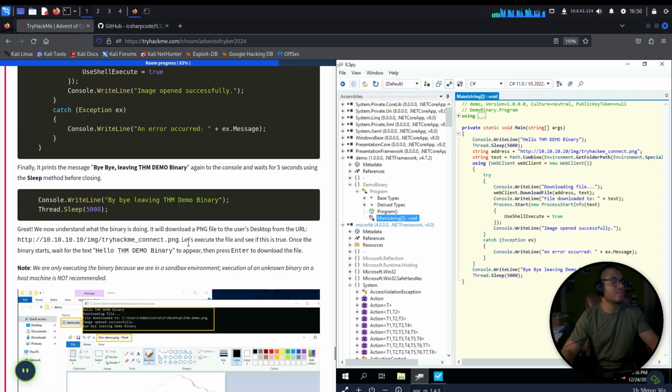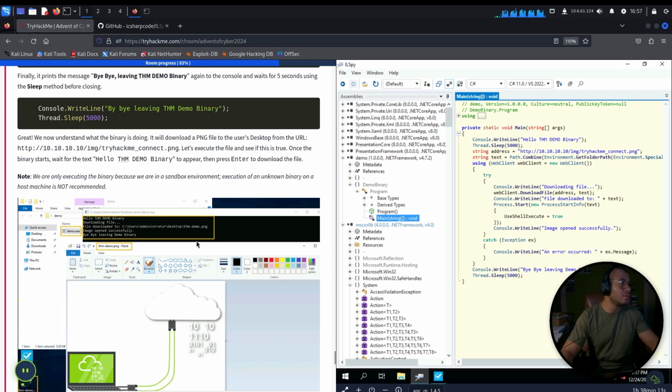Great. We now understand what the binary is doing. It will download a PNG file to the user's desktop from the URL. Let's execute the file and see if this is true. Once the binary starts, wait for the text hello THM demo binary to appear, then press enter to download the file. Note, we are only executing the binary because we are in a sandbox environment. Execution of an unknown binary on a host machine is not recommended.